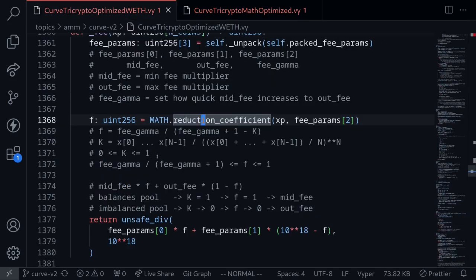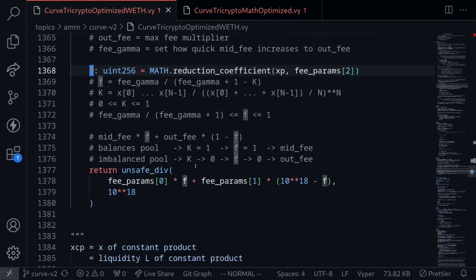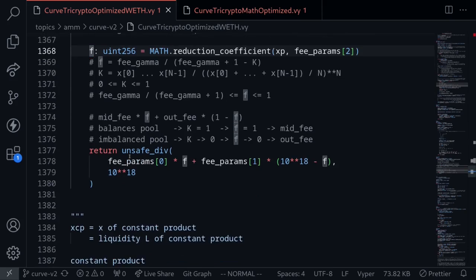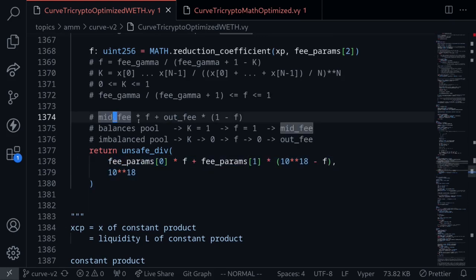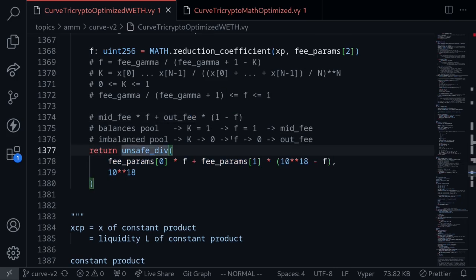Okay, going back to our main function. So once it calculates f, the last part is to calculate the fee multiplier. The fee multiplier will be a weighted average between the mid fee and the out fee. What you're going to see over here is that it's going to multiply mid fee by f plus out fee times 1 minus f. What you'll see is that when f is equal to 1, this part will be equal to 0, and multiplying 0 by out fee, this part will also be equal to 0. So this function will return mid fee.